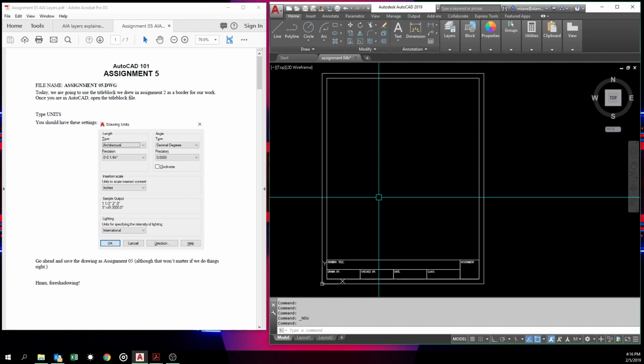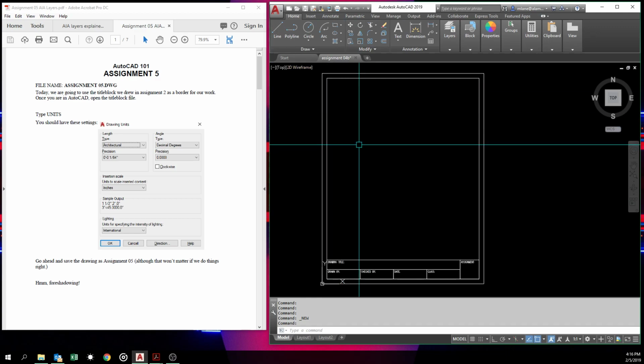Do most architects and AutoCAD people do this? Honestly, no. Most of them take an existing drawing, open it, save as, erase what they don't want, and start. But this is a way of doing that. So I'm just teaching you a different way of doing it. You may find it useful, you may not.